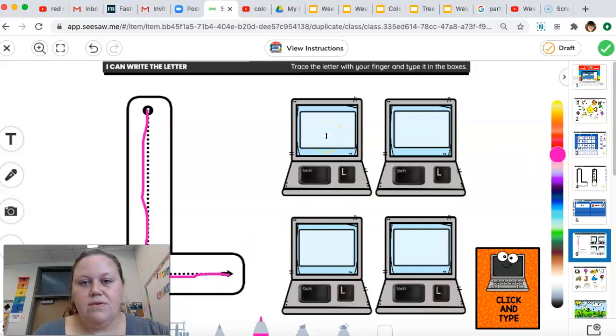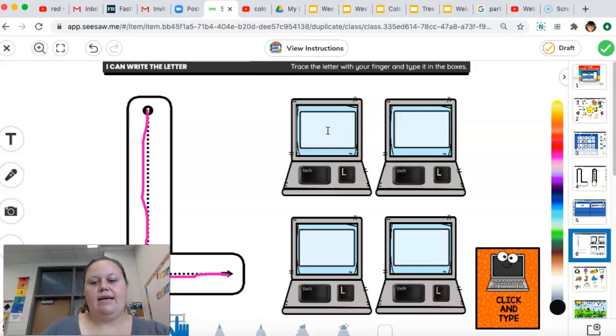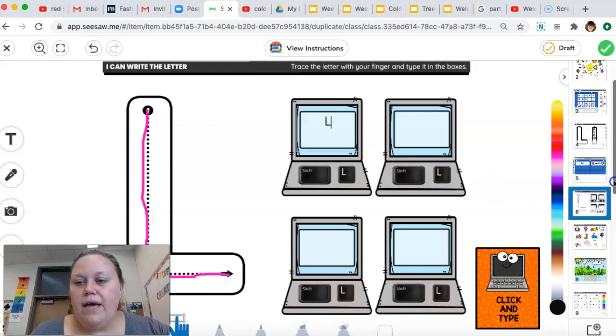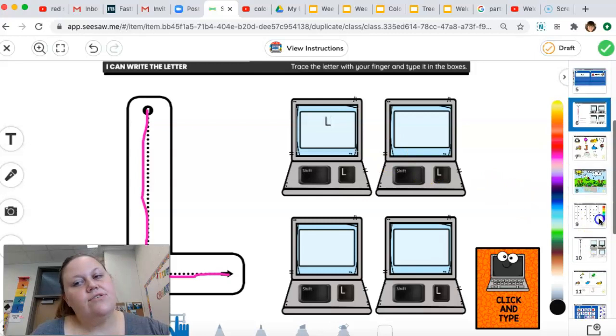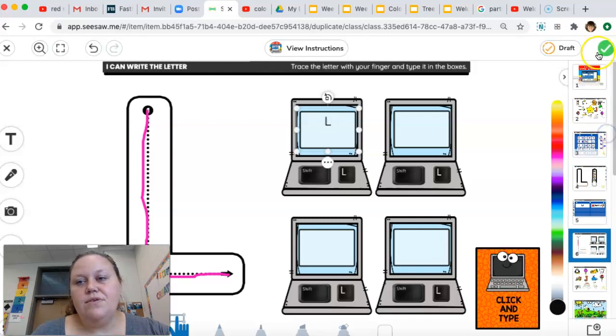For this, you can type the letter in the box, and so you would just double click, and then the child can practice finding the letter on the keyboard. Okay? When you get all the way through the activities, or your child is doing as many as they plan to, you need to click this circle to turn it in with a check mark in it.